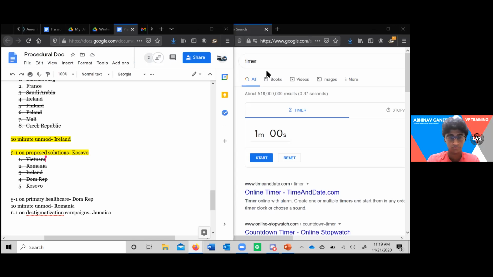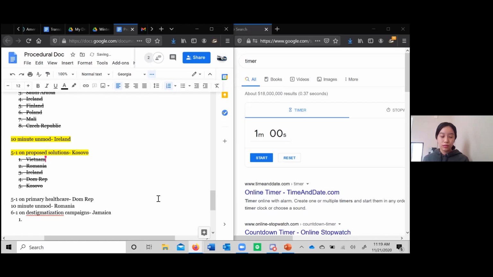Give me 1 second, guys. We're now in a 6-1 mod on destigmatizing mental illness. Jamaica, you want to speak first or last? Last, please. Very well. All those wishing to speak, please raise your hands. Luxembourg?